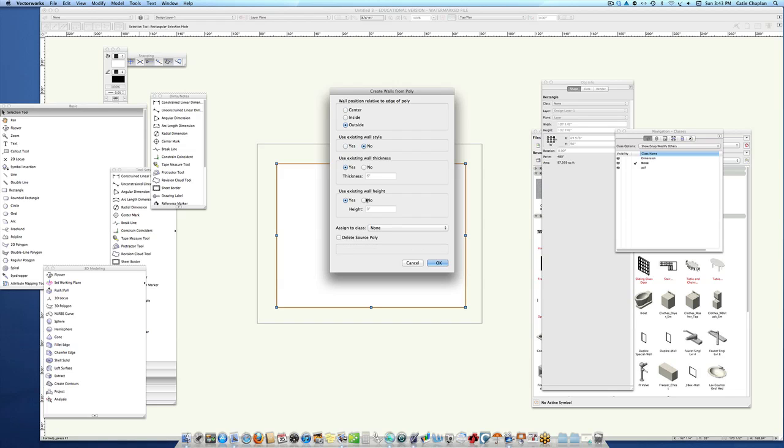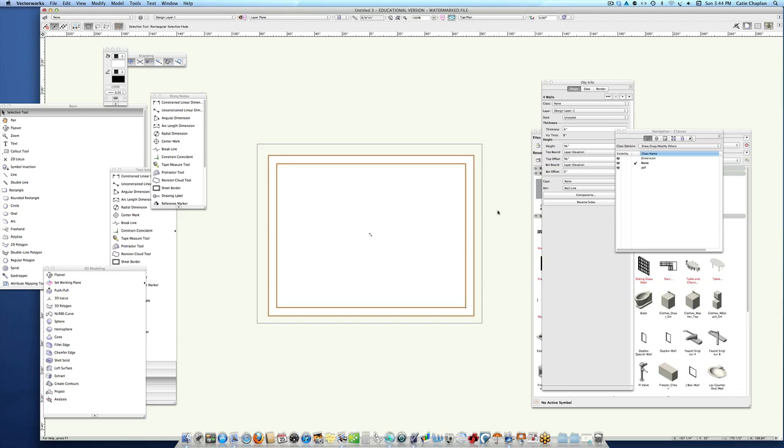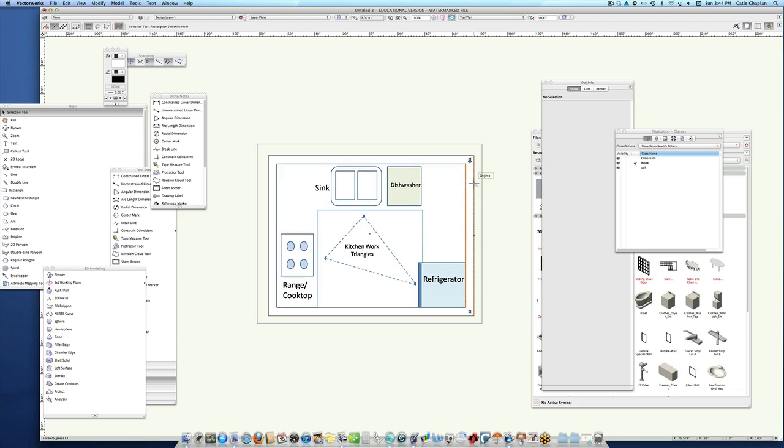We won't use existing wall style because we want to give it a height. 8 feet is fine, 6 inches is fine. We'll click OK, and I'll get rid of that source poly, and I've got my walls, and since each wall segment is separate, I'll delete that segment. Let me turn off my PDF for a quick second.